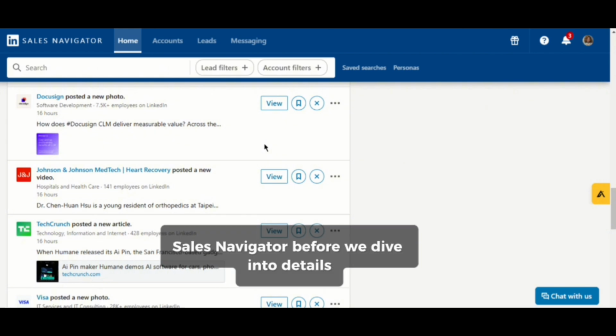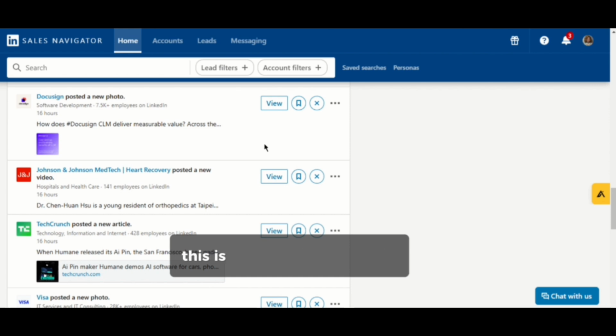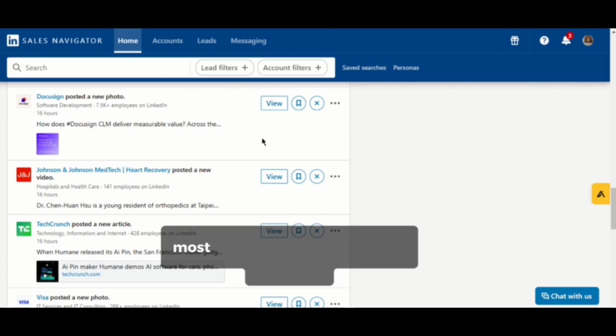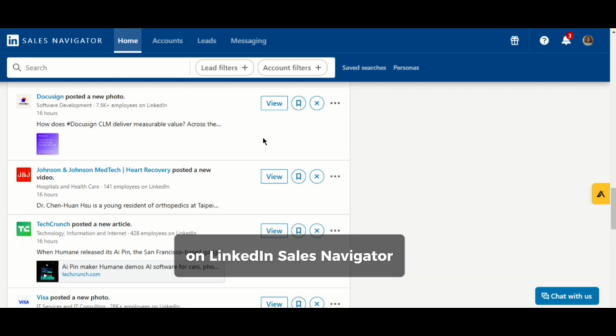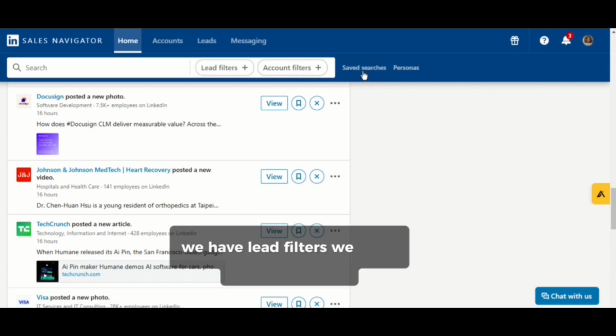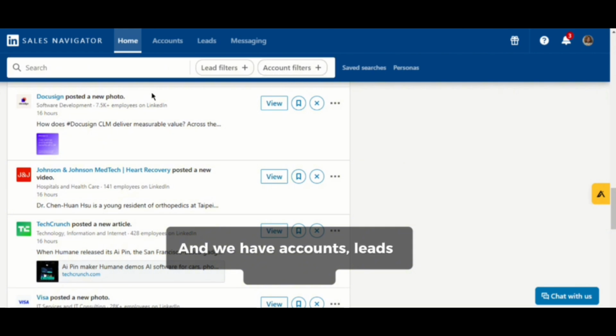Before we dive into details, I also want to show you this. This is filters. On any platform, we have filters. Most especially on freelancer platforms, we have what we call filters. So now these are the filters on LinkedIn Sales Navigator. We have lead filters, we have account filters, and we have home, account, leads, messaging.